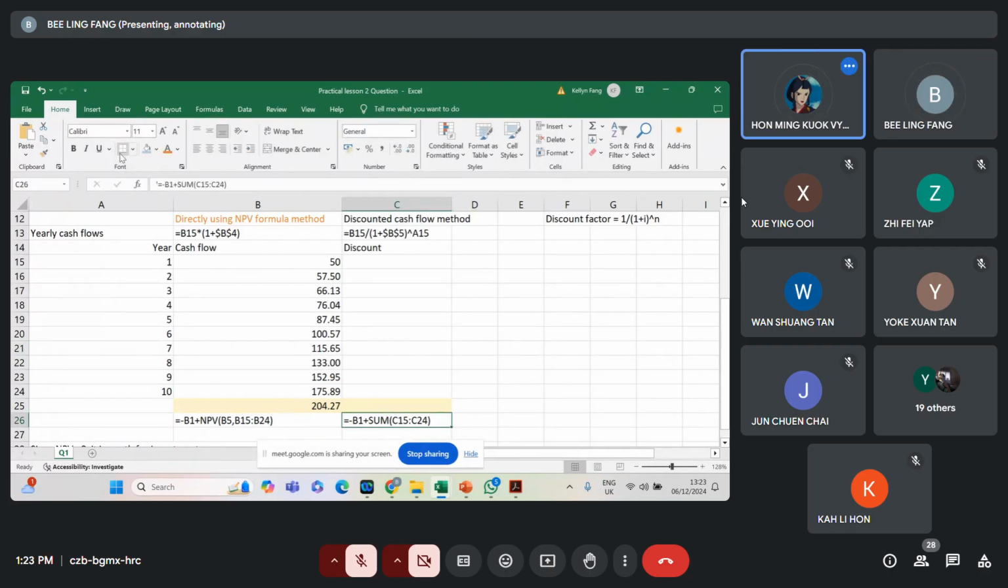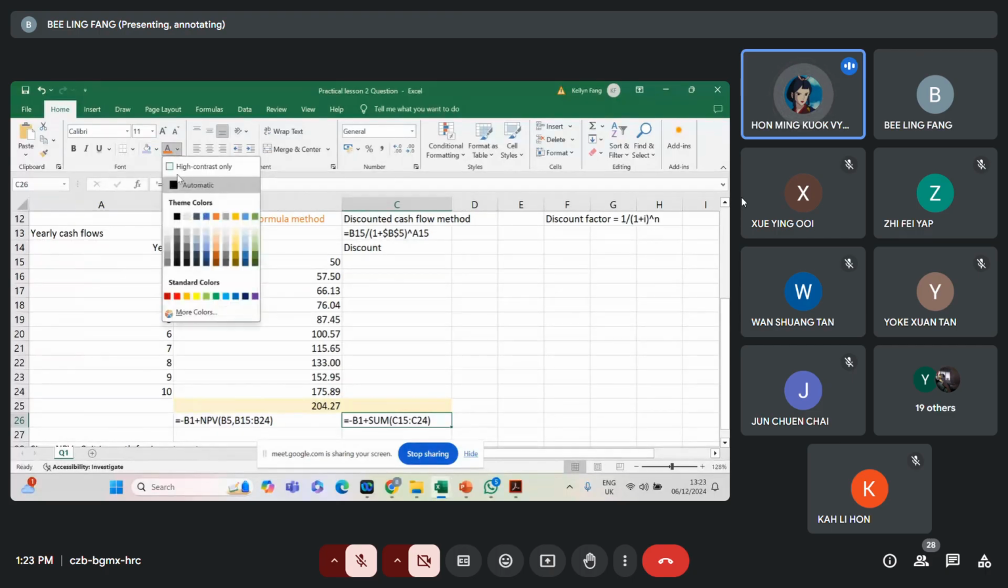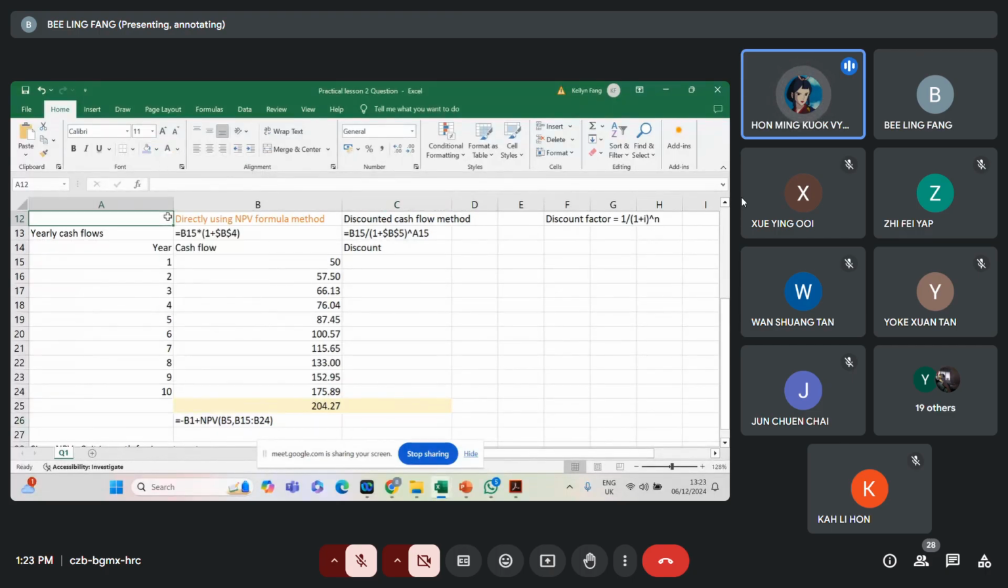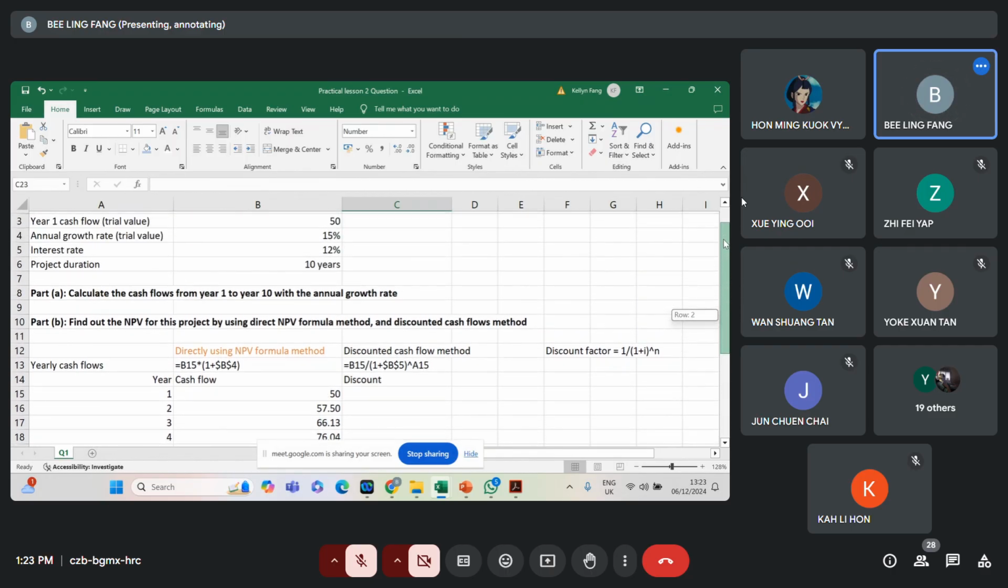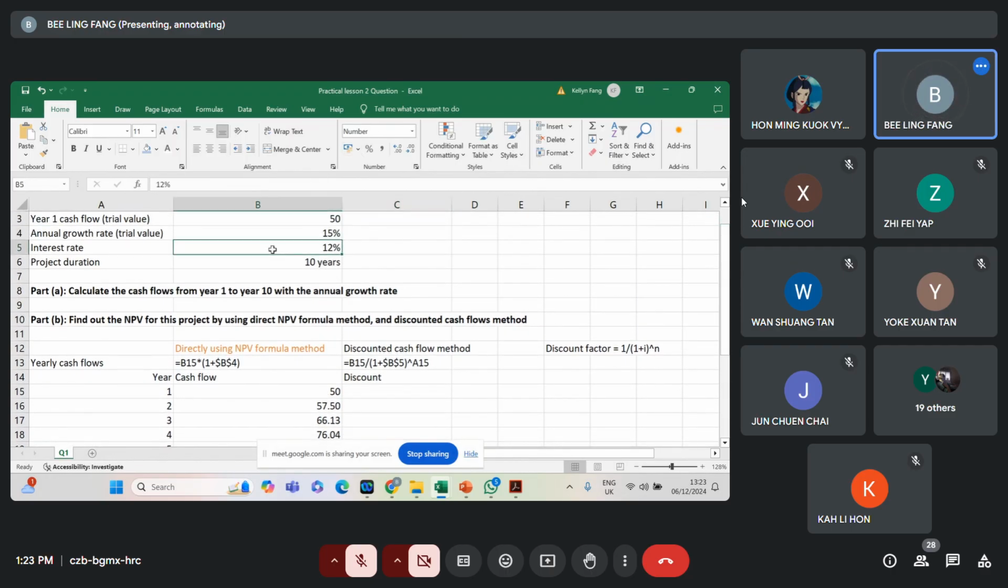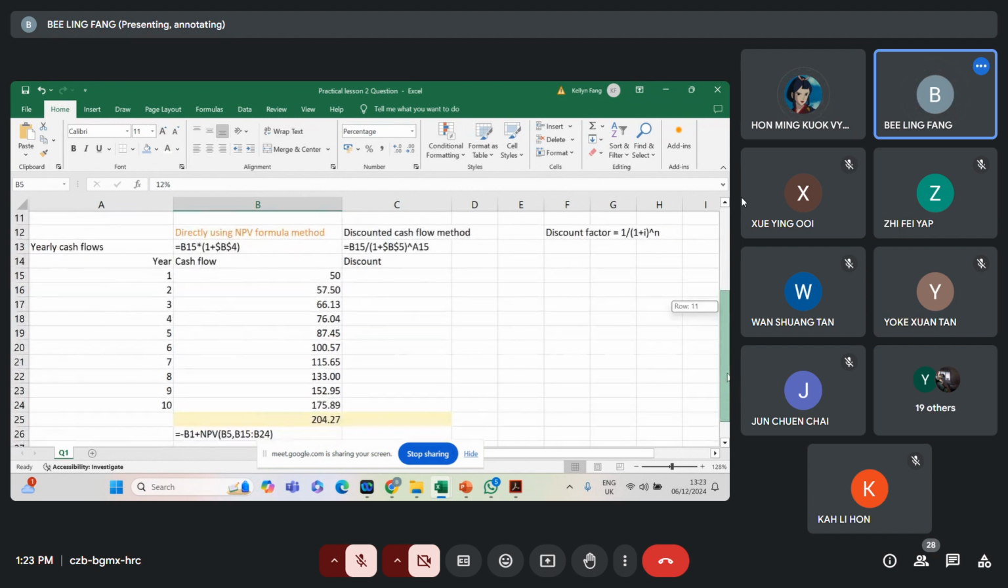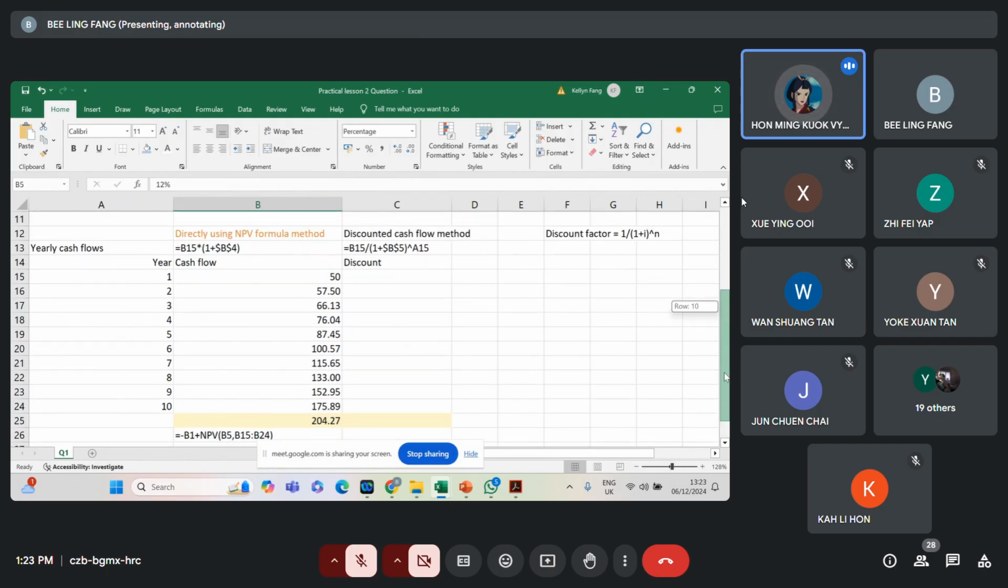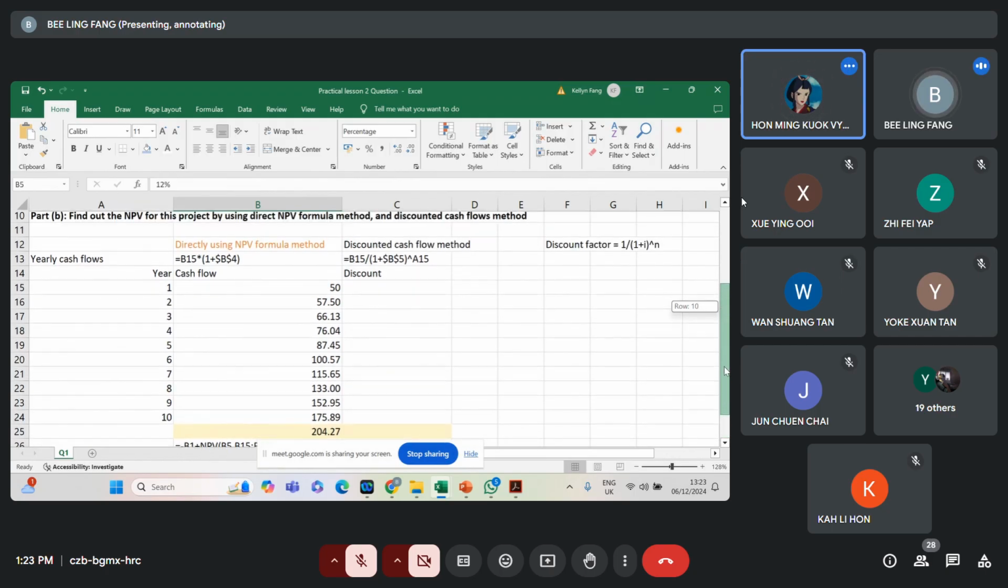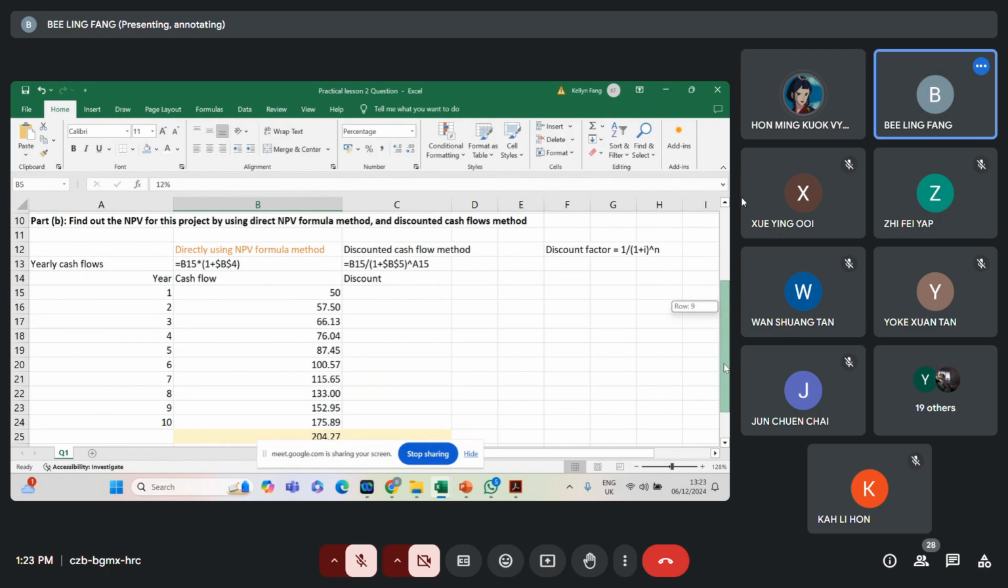Not this one. The rate is the growth rate, right? No, the rate is the interest rate. It's the interest rate, not the growth rate. Okay. Alright, then I try now. Yeah, I got the same one. Okay, all right.